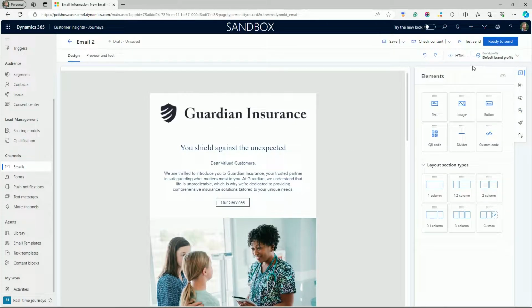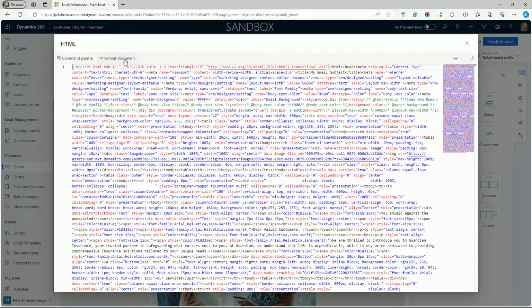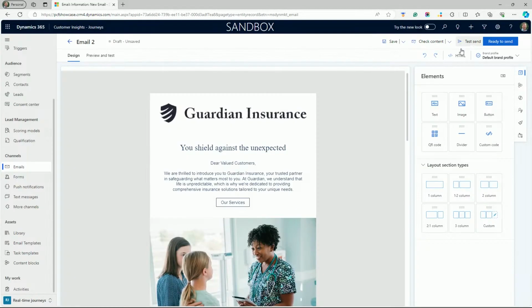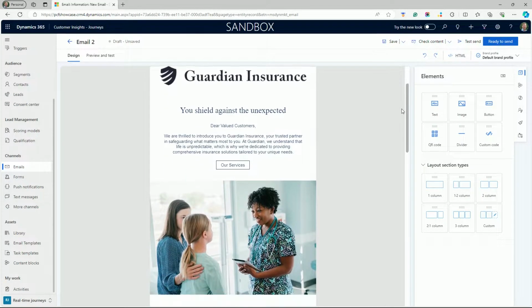Although there is an option to view the email HTML, the flexibility of the drag and drop controls means that working with the email designer is typically a no-code experience. Branding controls can be defined for organizations that have multiple brands. This includes setting themes to ensure that messages are sent with correct and consistent branding.